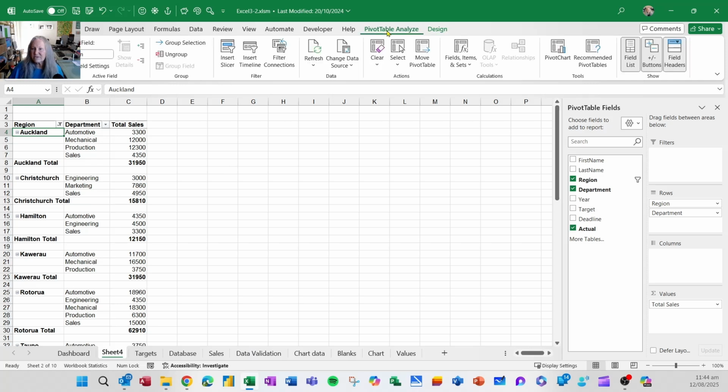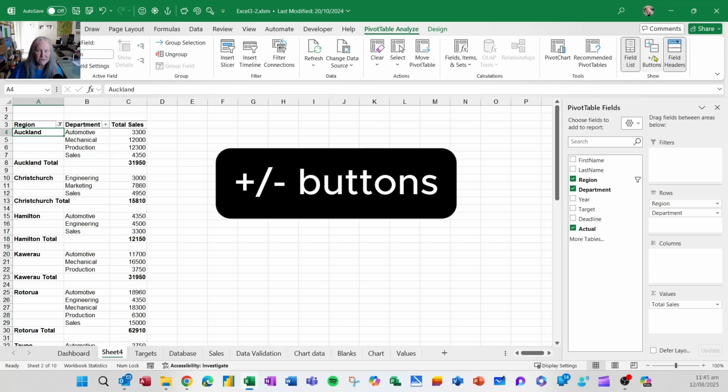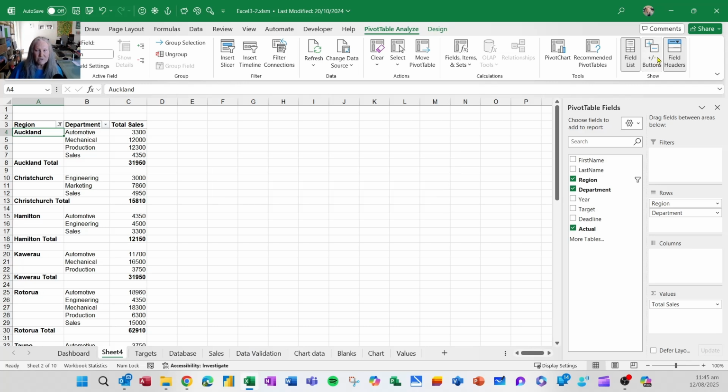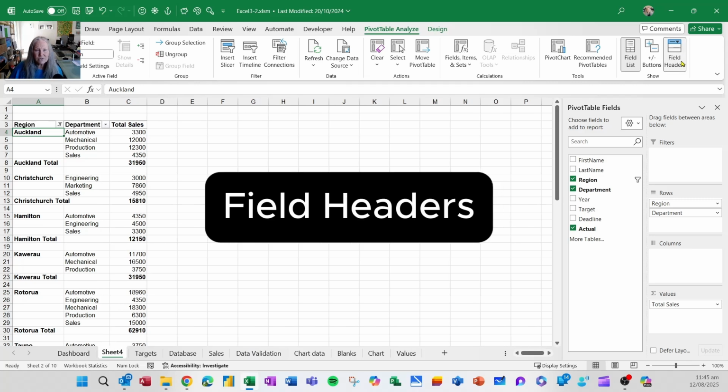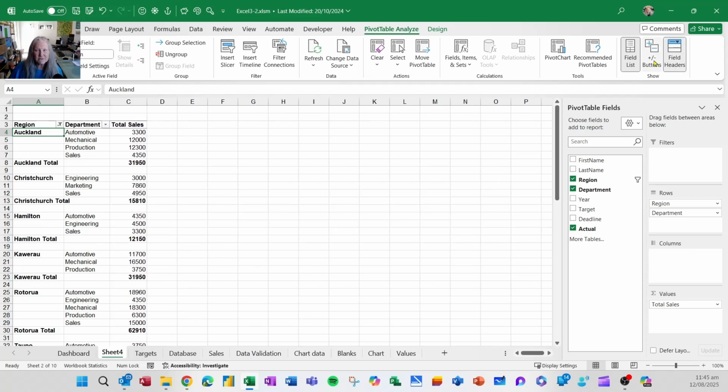I'm going back to Pivot Table Analyze. Now, what else haven't I covered? We looked at recommended, we looked at pivot chart, we looked at field list, plus and minus buttons. If I unselect this, you'll see the minuses will disappear. So people no longer have the minuses to collapse and expand each region, and that might be what you're after. So you can turn those off or turn those on. And field lists, you can turn the column headings off entirely or turn them on again. That's what those buttons do.